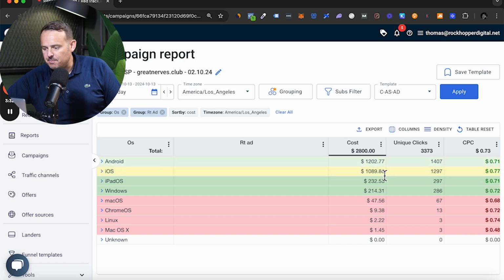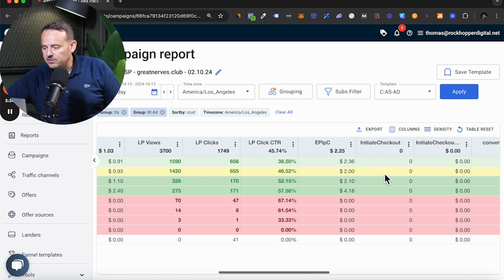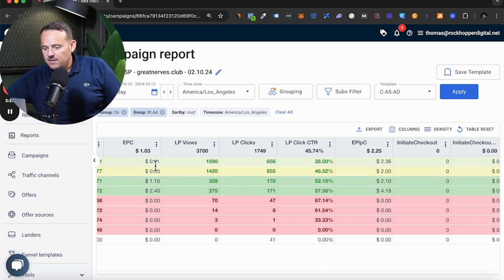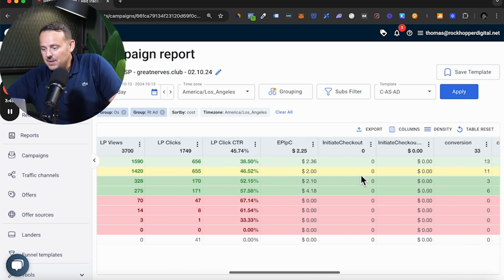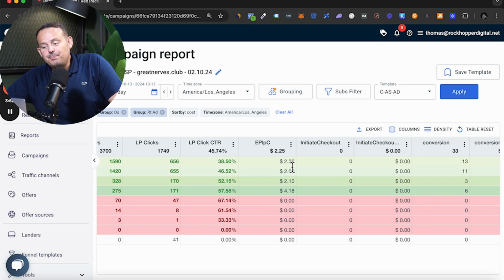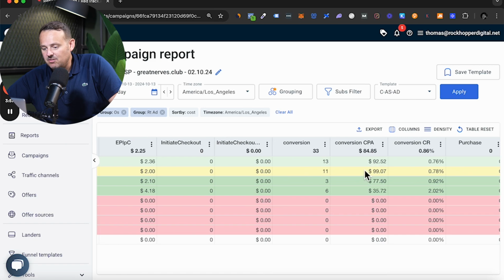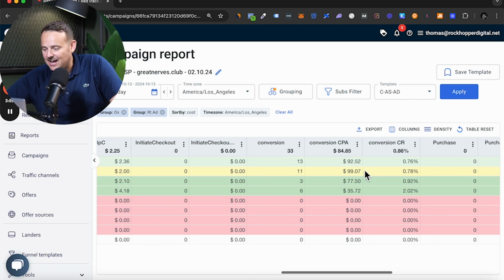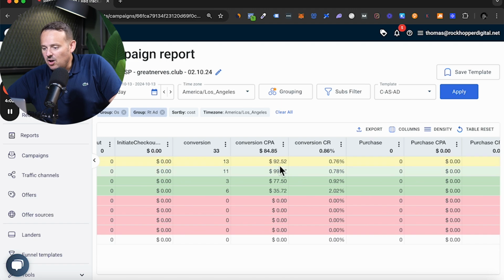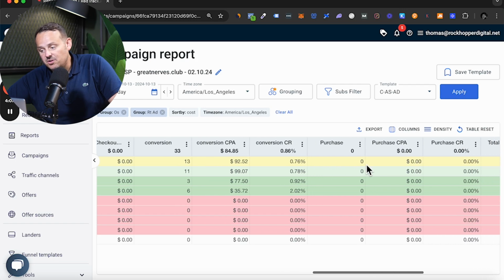Yesterday, Android spent the most, followed closely by iOS. Let's have a look at the overview. Very similar EPC, a 2 cent difference. Landing page click-through rate, that's interesting, right? Not a huge difference, but a decent difference. 8% is a pretty big difference, I guess. Earning per landing page click, Android is 15% higher or whatever, $2.36, so 36 cents higher, I should say. Slightly lower cost, or $7 lower CPA yesterday. Slightly lower conversion rate, which is interesting.